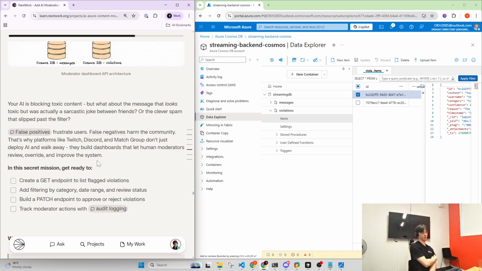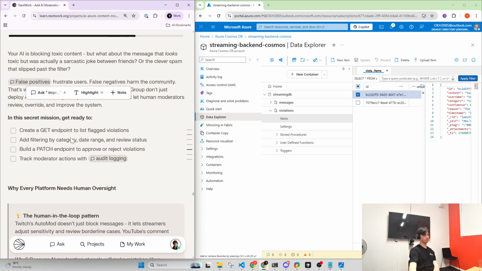in this secret mission. So your AI is blocking toxic content, but what about the message that looks toxic but actually was just a sarcastic joke between friends? Or the clever spam that doesn't get filtered out. False positives frustrate users, false negatives harm the community. That's why platforms like Twitch, Discord, and Match Group don't deploy AI and walk away. They build dashboards and let humans moderate, review, override, and improve their system.